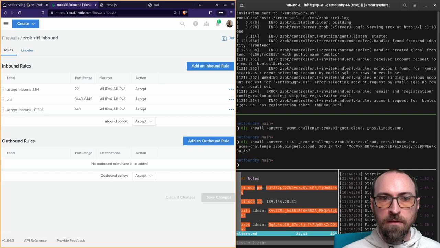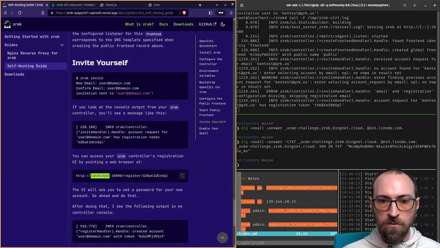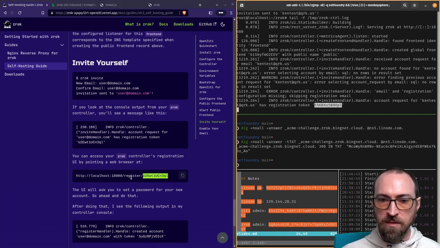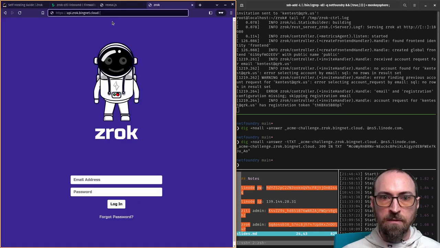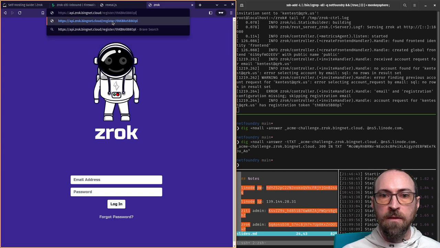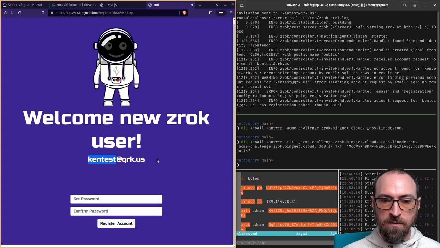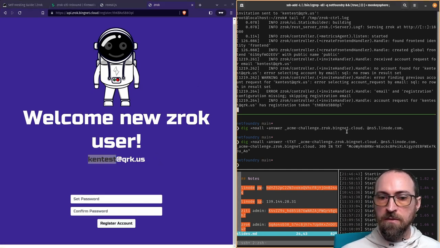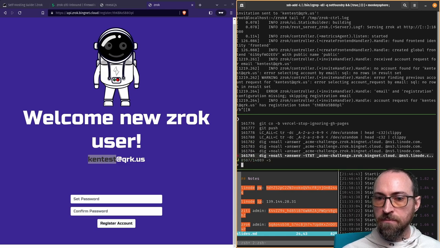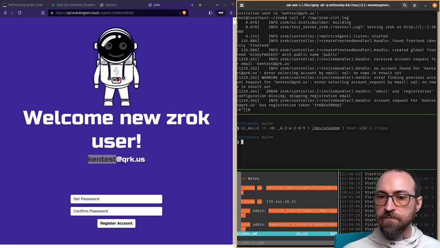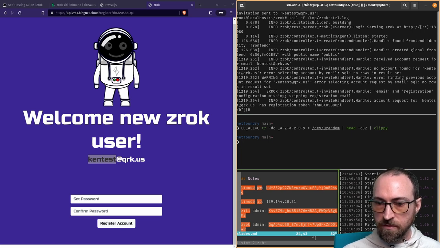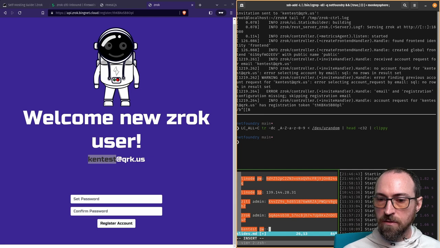And if we're following along with the guide, we see that we need to specifically address this endpoint, the registration token endpoint. So there's our token. We just need to add register onto the end and press enter. So it recognizes us as Kentest and asks us to create a password. So I'll go ahead and generate yet another random password, and I'll put that in our notes. Kentest password.